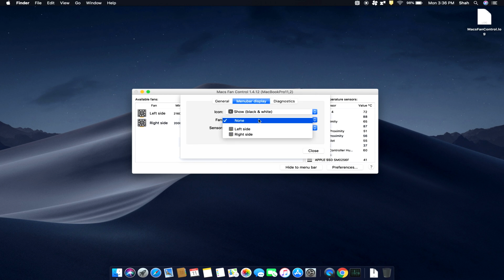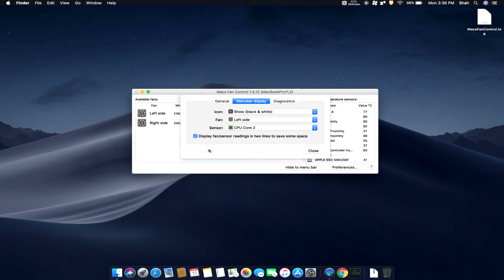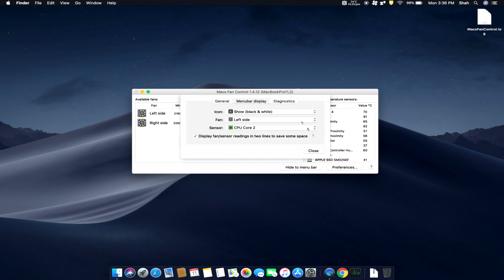In case you want to see the speed of the fan in your status bar, you can choose the left fan or the right fan. Let's see left fan, and you can choose a sensor. Click on a sensor, and this is how it looks. You can click on this option, display fan sensor reading in two lines to save some space. Click on close. This is one of the apps that I use on a daily basis.